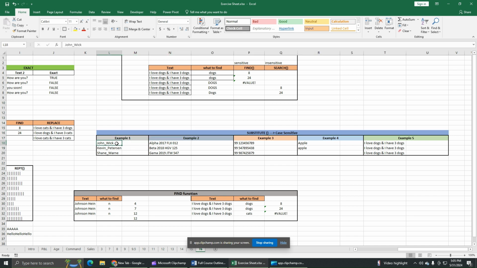Here we can see in the first column, within first and last name there is an underscore sign. So if I want to substitute this underscore sign with a space, then use substitute function. Now substitute function is enabled. Now I have to select this text.